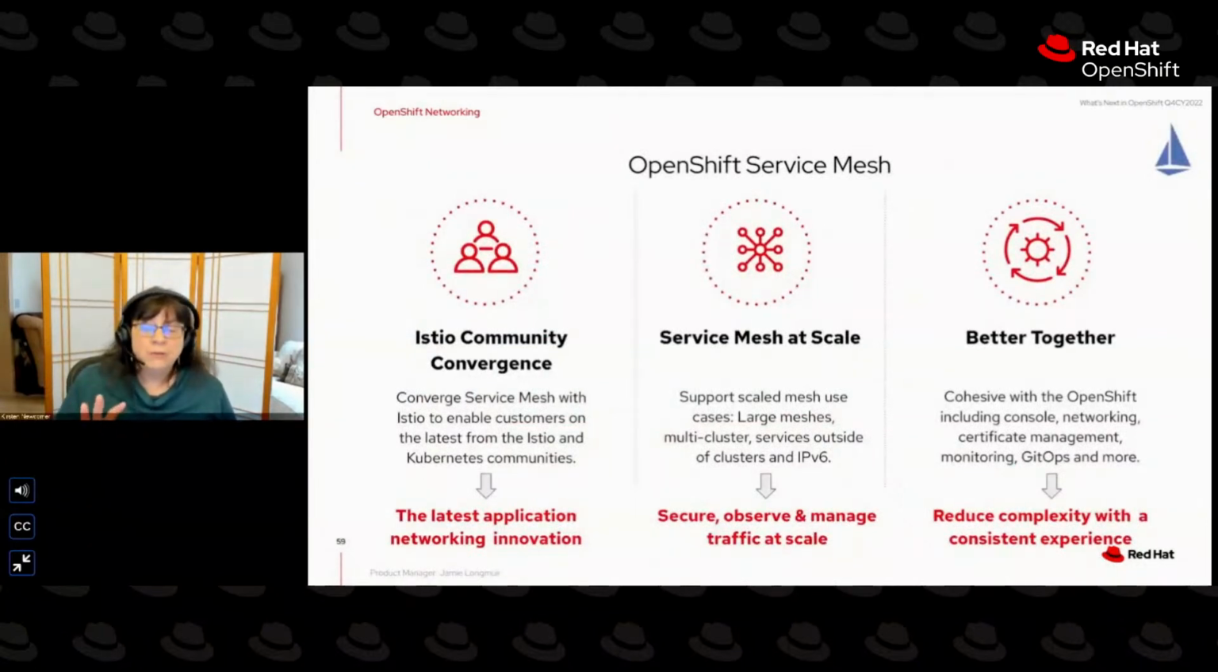Again, we continue to invest here. We're working to converge with the Istio community. A lot has changed since we launched Service Mesh 1.0. The project has matured significantly, and this year, Istio joined the CNCF.